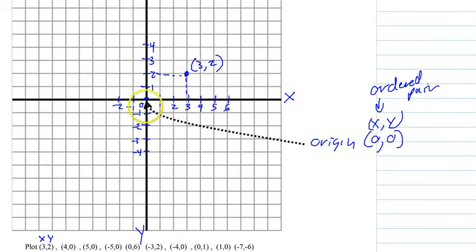You can also think of it, I'm going to go 3 in the x and then 2 in the y, or 2 in the y and then 3 in the x. But no matter what, when this point is here, it should be at where x is 3 and y is 2. Let's try one more.